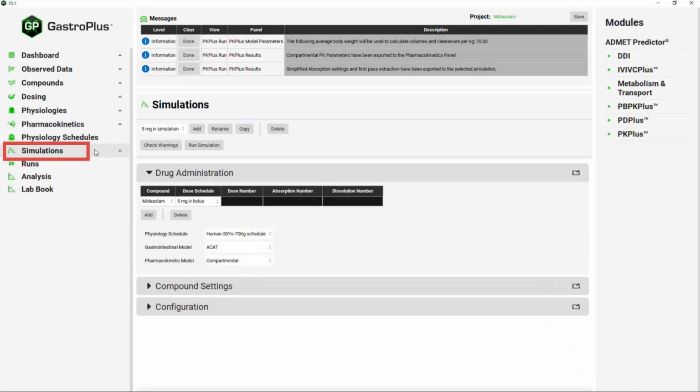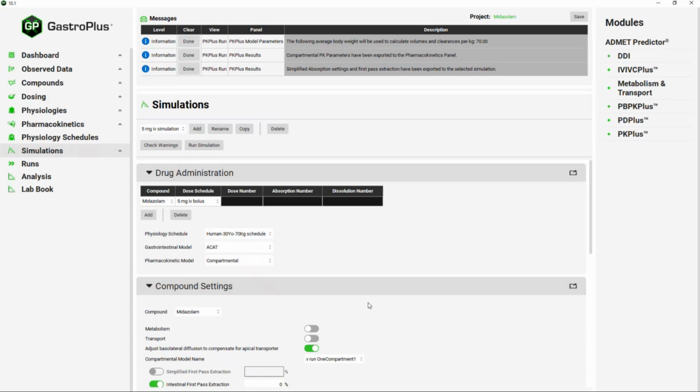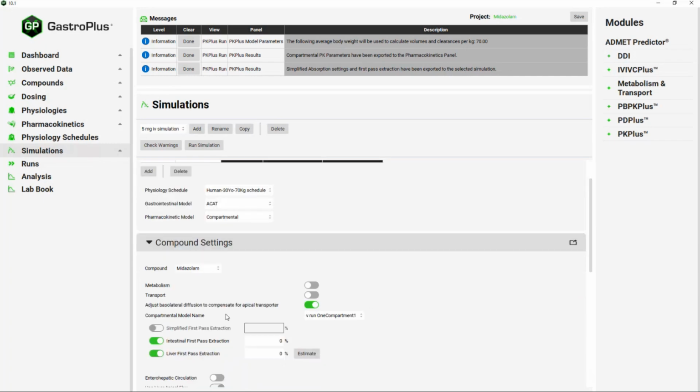Let us now go to the simulations, and in the 5 mg IV simulation, see how to understand and identify whether our compartmental model from the PKPlus is associated to this particular simulation. To do that, you will go to the compound settings. As soon as you go to the compound setting, you can see in the compartmental model name, the current compartmental model name is the IV run 1 compartment model. With this, you can be sure that you can check the warnings and then run the simulation as you have the right compartmental model analysis exported from PKPlus associated to your simulation.